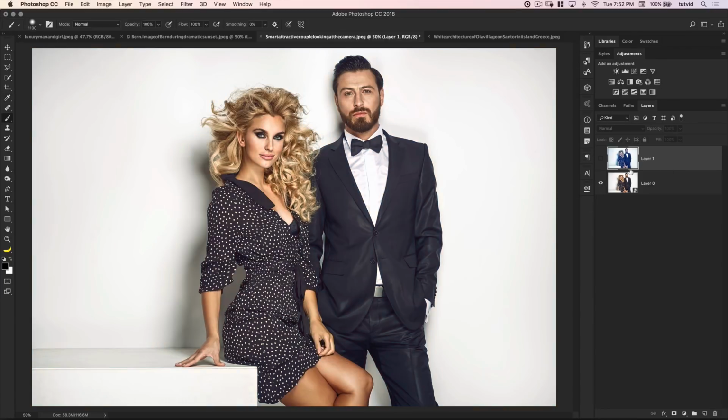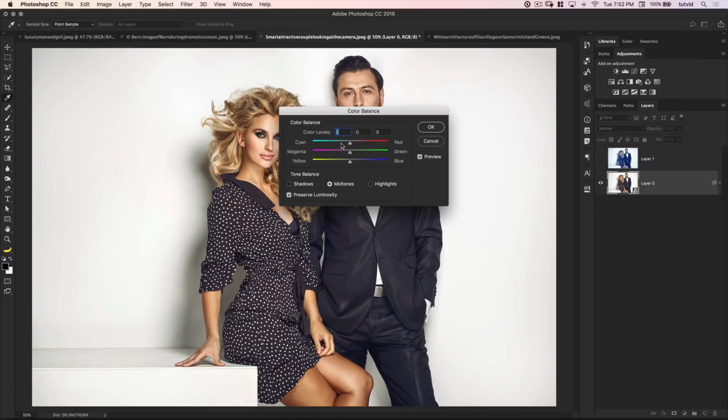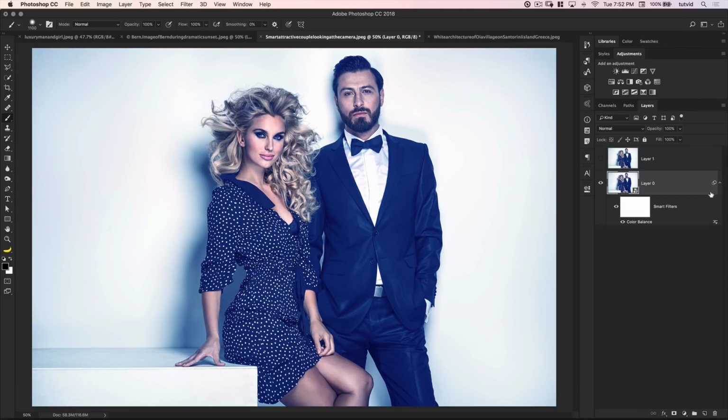Voila. Well, you can do that with a smart object as well. So we can go Image, Adjustments, and say, hey, color balance. We can apply the same change and hit OK. And we're going to get that listed as an effect, or an adjustment, I should say, that's been added to our smart object.